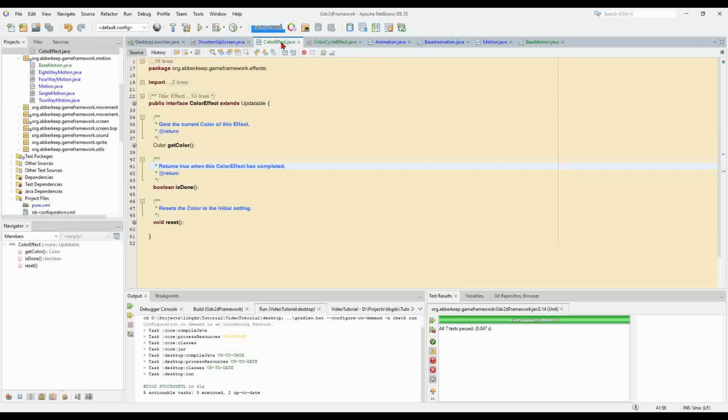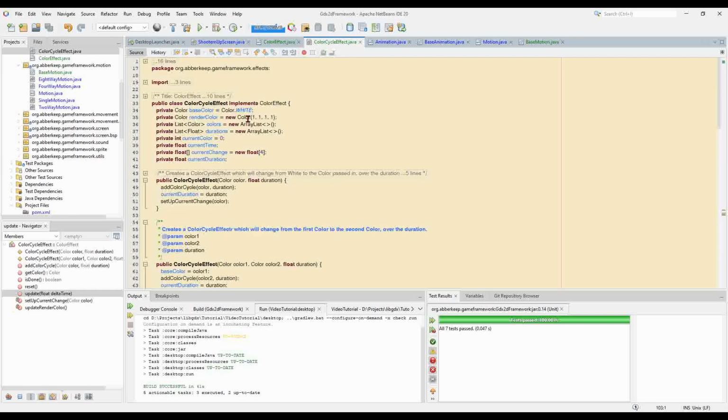So I created a color effects interface. It extends the updatable. It has a method to get the color, and it has a method to tell when it's done, and a reset method so that you can run that color effect again. And I've created a color cycle effect that implements that color effect. It has a base color, which is the color that you start with, so it defaults to white. You have a render color, so it creates a new color that is essentially white.